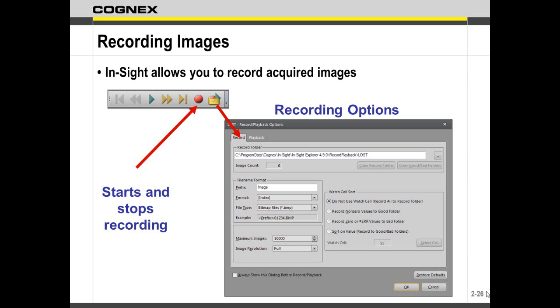Image resolution, full. Now, why someone would want something other than full resolution, I still don't know. Obviously, someone did, so we give you that option. But usually, if you're really testing the system, you want the full image. You want it as the camera acquired it.